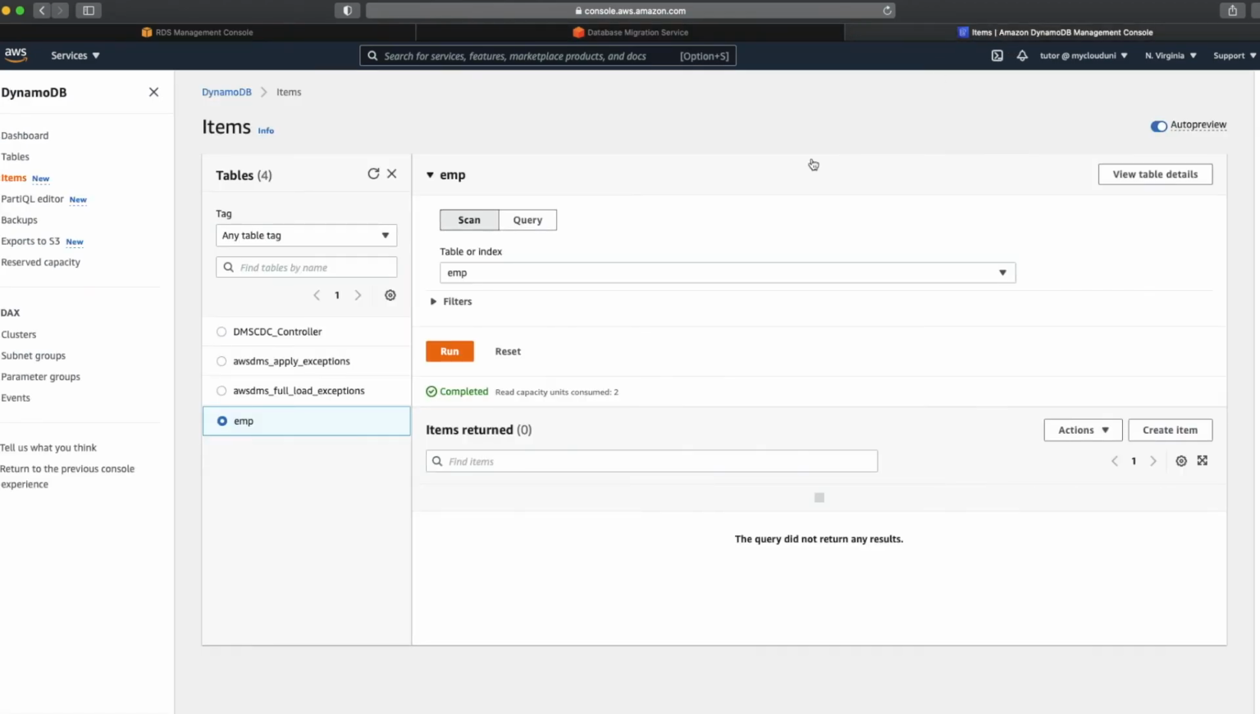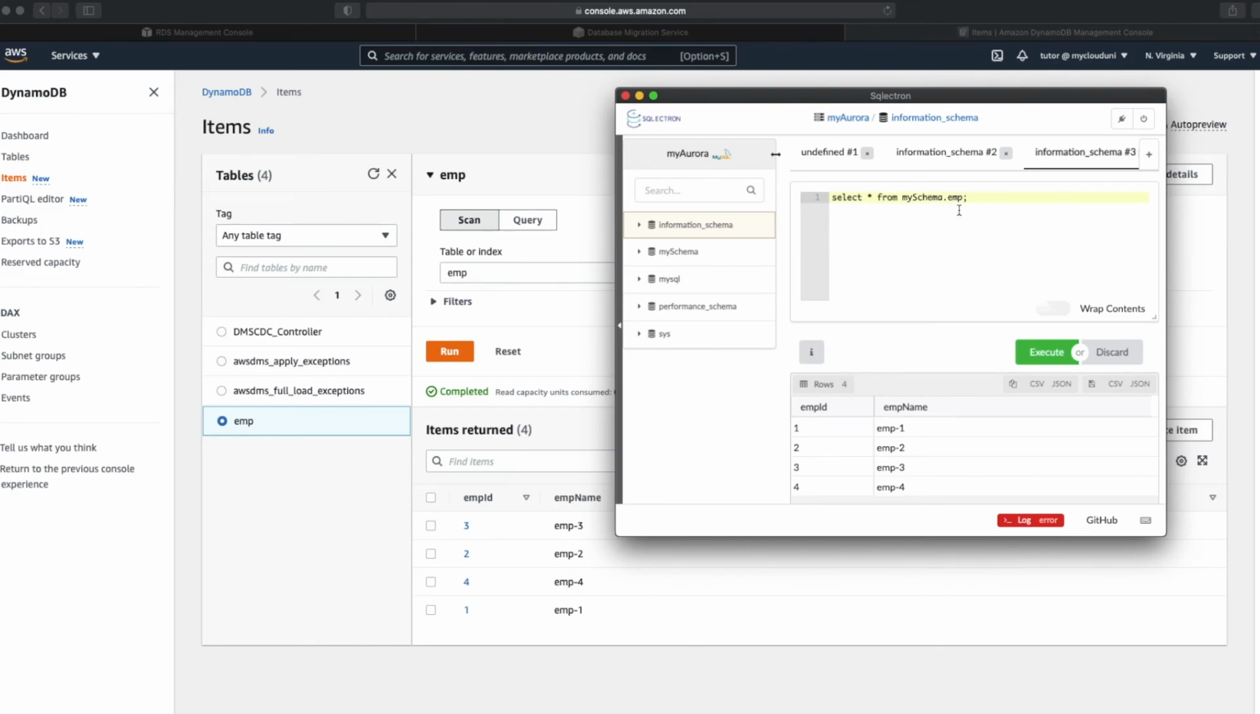Let's verify that. We go to the DynamoDB table here, and in the emp table we see the table items, and we just run the query, and we can see that yes, it has received the 4 records here. Just to prove that this is indeed working, let's try to insert few rows here in the table and then see that they carry through to the DynamoDB table. Insert into emp values.